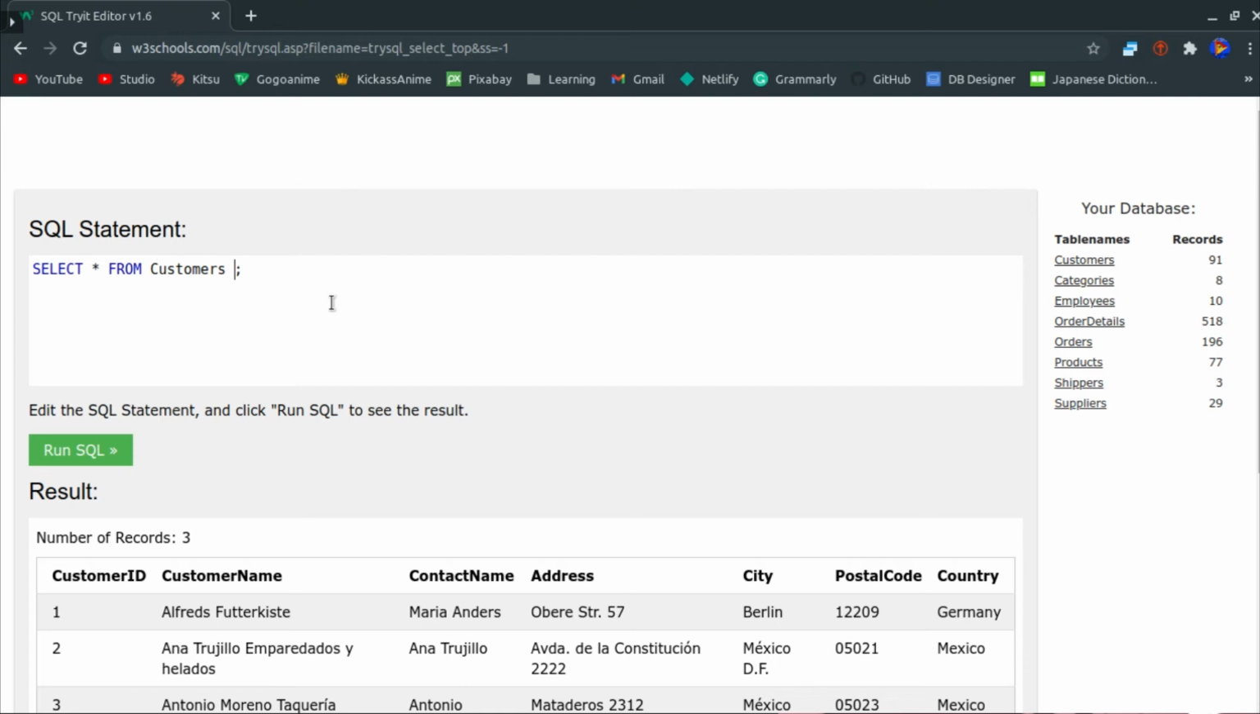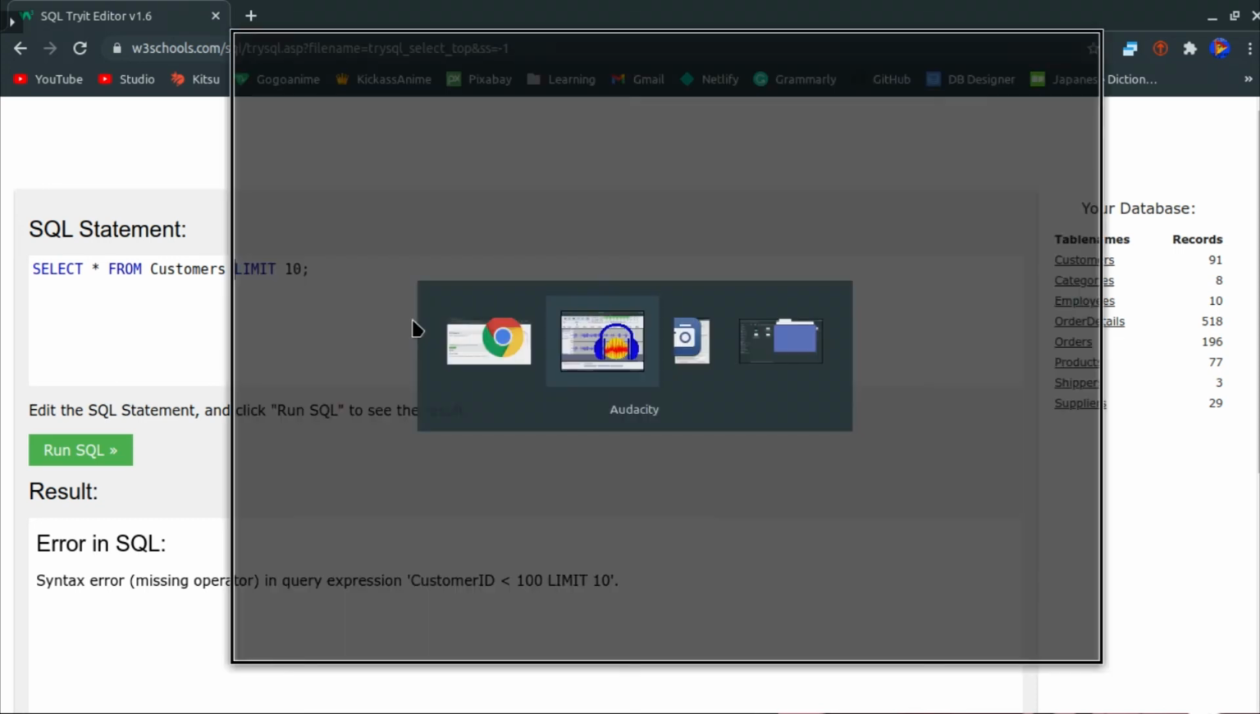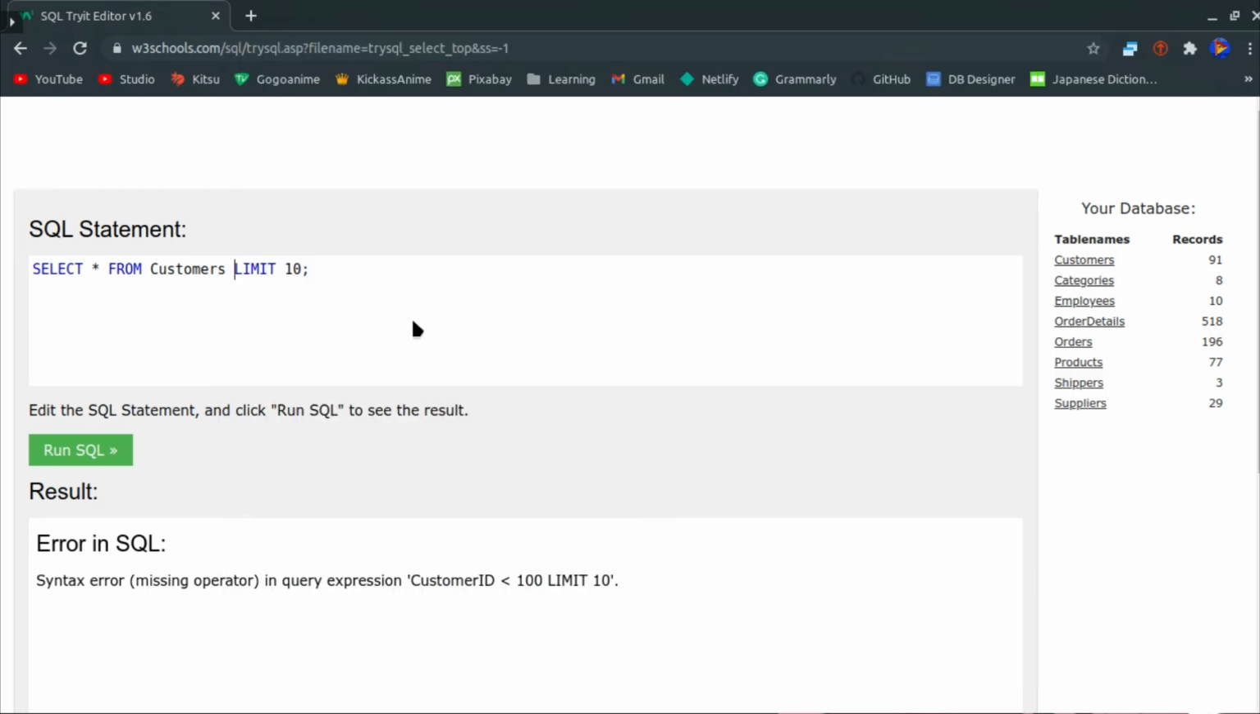So here you can say from customers, limit 5, and this will limit the amount of rows that get returned to 5. I think the problem is I cannot use limit on the website, which is kind of bad. But we can use limit somewhere else. So let me quickly pull out a dummy database.